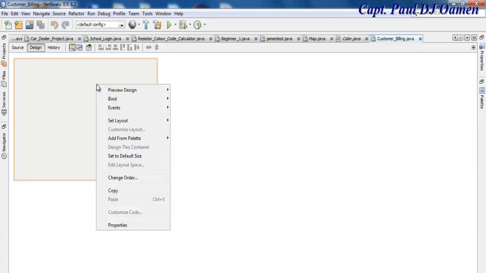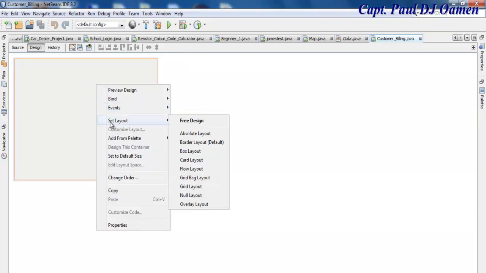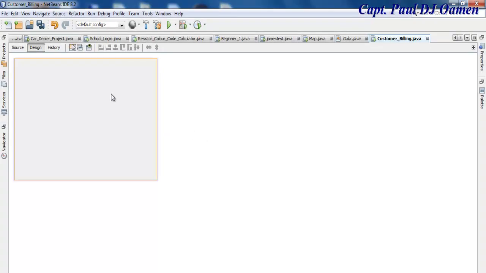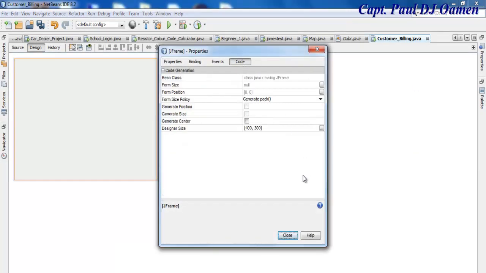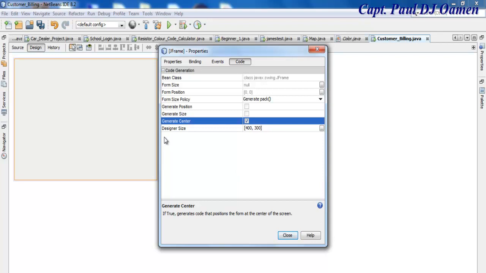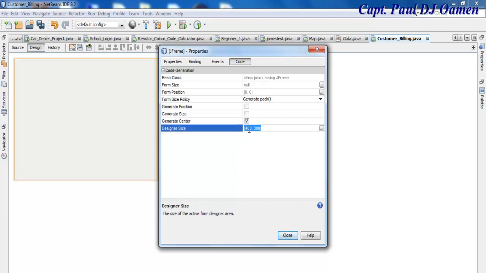There. Now right click on the frame itself and let's go to set layout. So set layout will be used to arrange the components I'm going to be using. So I'm going to select absolute layout. There we go. You can right click again and select the properties right there, and let's go to code. Right inside the code, you see where we have generate center. I'm going to get that checked. Design style, I'm going to make that 1300 plus, and let's make this about 800. Okay, let's see how it's going to look like.